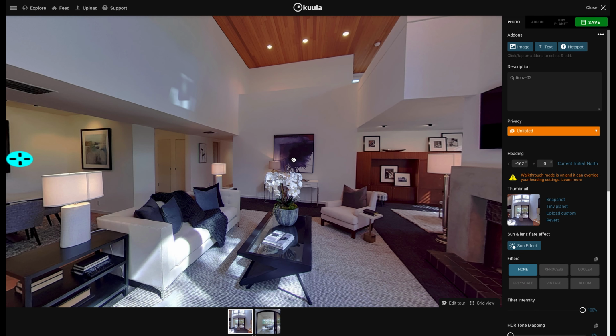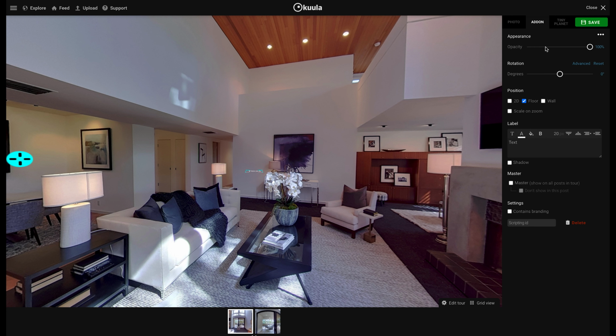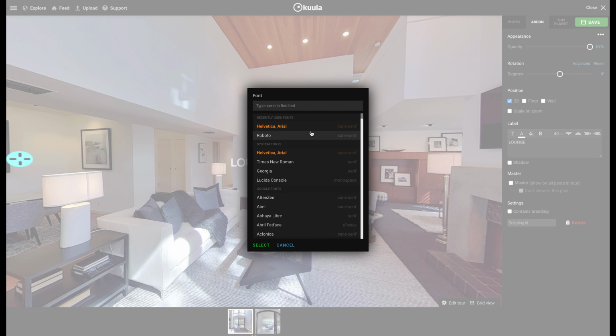Let's say you want the text to hover in 3D space. To do this, go to the Photo tab and click Text. Type the text of your choice. Set the position to 2D. Resize the text. Choose a font of your choice.